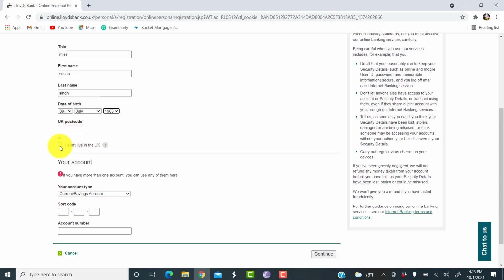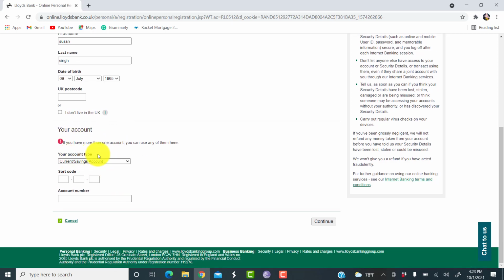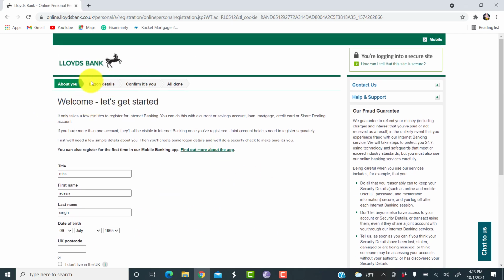If you don't live in UK, then check on the box that says I don't live in UK, and then provide your account details, such as your account type, your short code number and your account number, and click on continue. After that, you will need to provide some login details and then confirm that it's you, and finally you'll be able to register for the online banking service of Lloyds Bank.